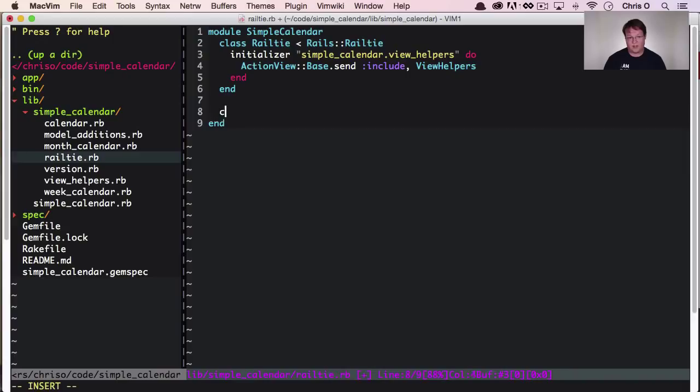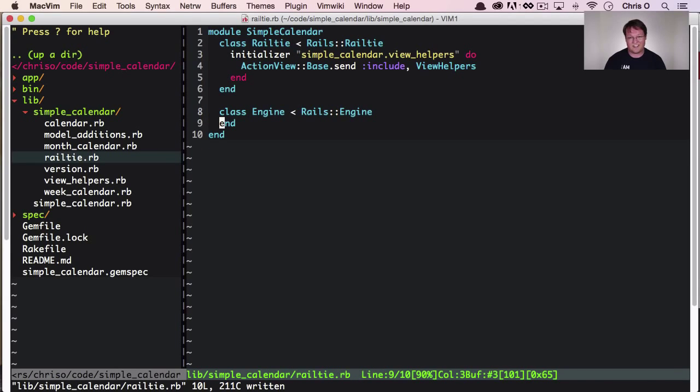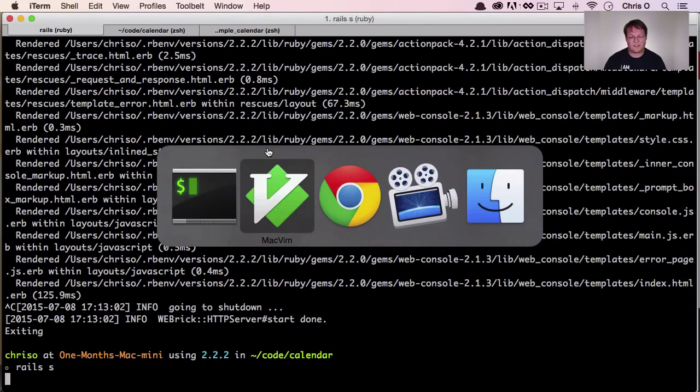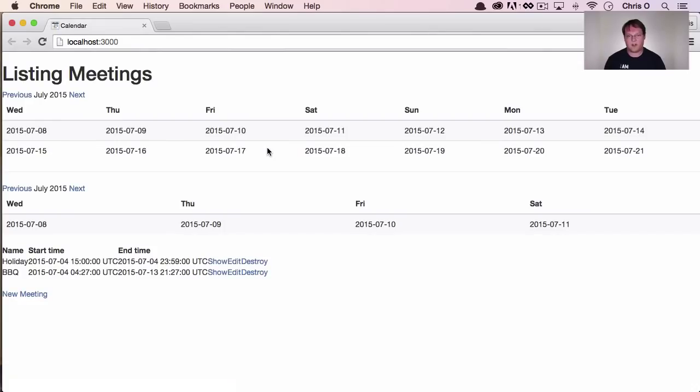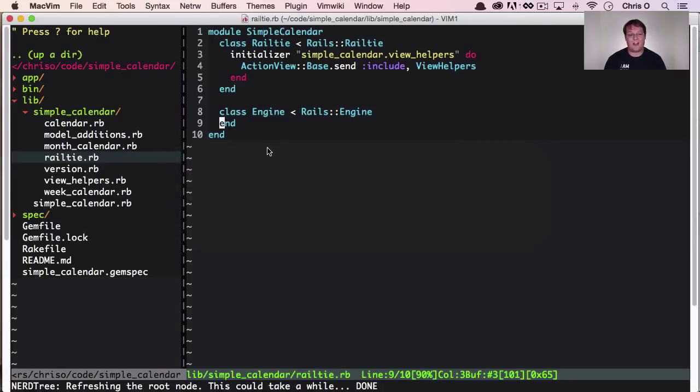So chances are we can just define a class called Engine here, and it inherits from Rails::Engine, and it's empty, and that's it. And I think this will work. It's kind of magical how that works, and I'm really impressed and also sort of disappointed because it's not clear what it does. Of course, it works. So that's all we really needed. We just needed to add a Rails engine into our application.